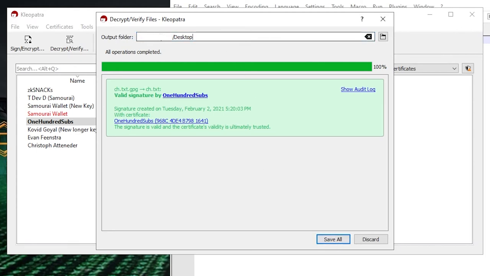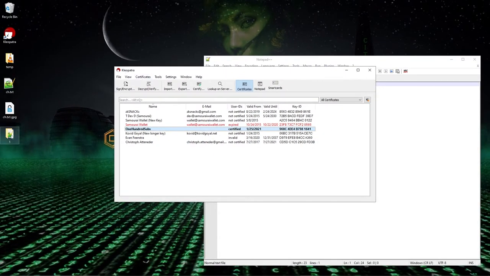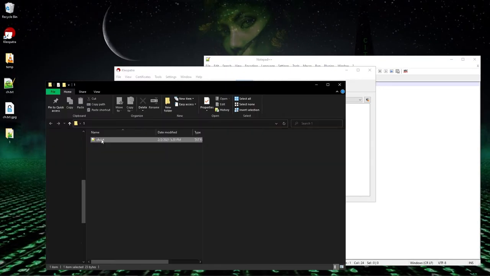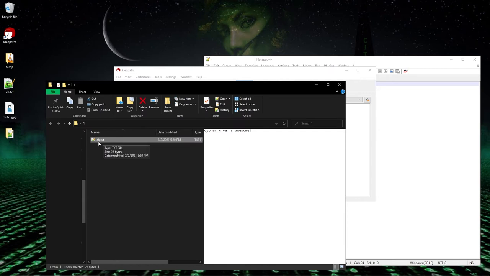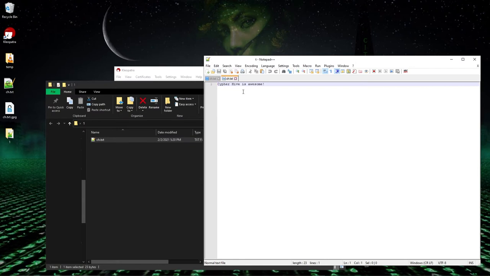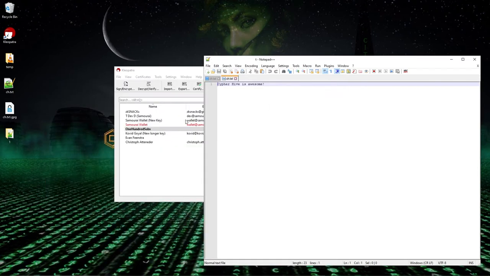And it says output folder. So this is where it's going to go. Let's just do /1 just so it doesn't overwrite any of these files. It'll create a new folder here. And here is the encrypted text, ch.txt, and there it is. CipherHive is awesome. So that's another way to do it. If you prefer to work with files, or if you prefer to work with a clipboard, you can do it down here.